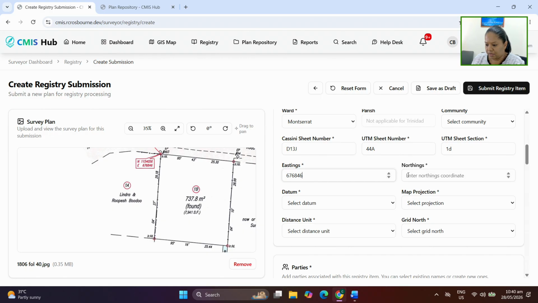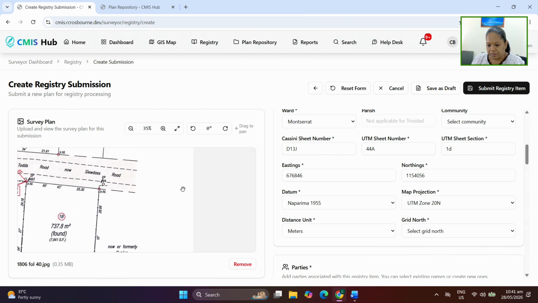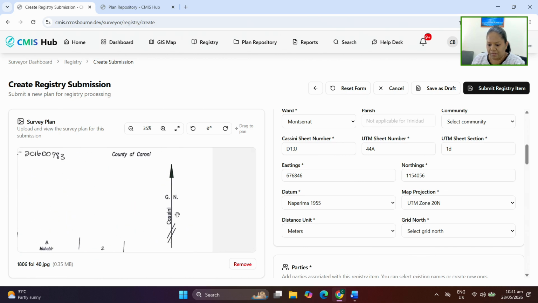Then we move on to the coordinates. You enter it as is. Northings, datum. So it's basically whatever information is on the survey plan, you just look at what is there and what field, and enter it there.